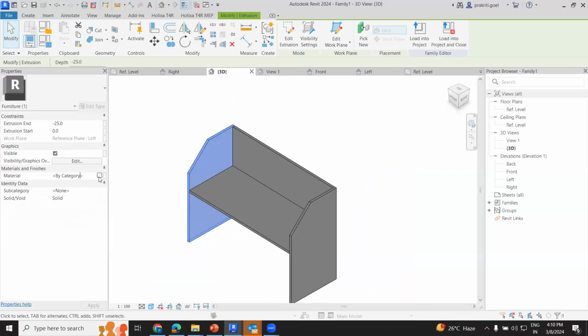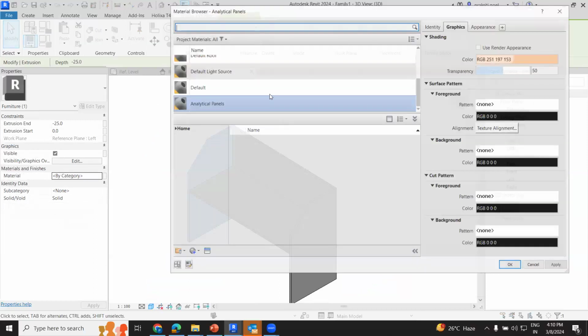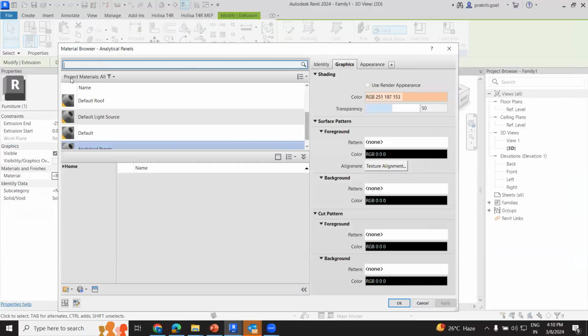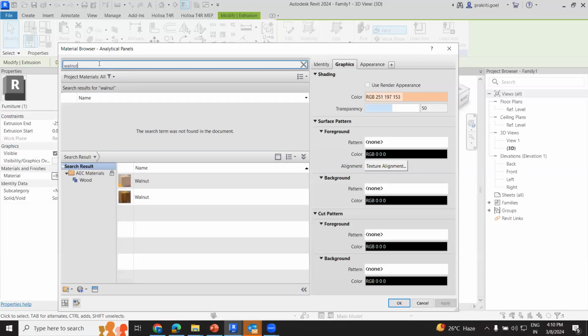So first of all I need to apply the material. In this three dot option, the material browser will appear, and we need to provide any material, let's say maybe walnut, right? Certain materials which are in the project material library will be applicable in your family.